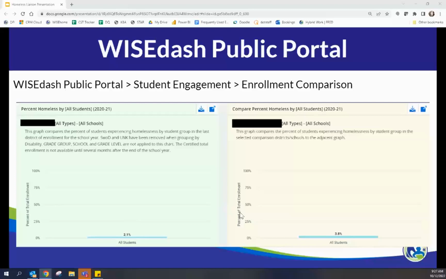And this would be helpful when viewing how your district compares to the state as a whole, or if you just wanted to see how your district is experiencing student homelessness compared to another district located near you or that has a similar size to you.